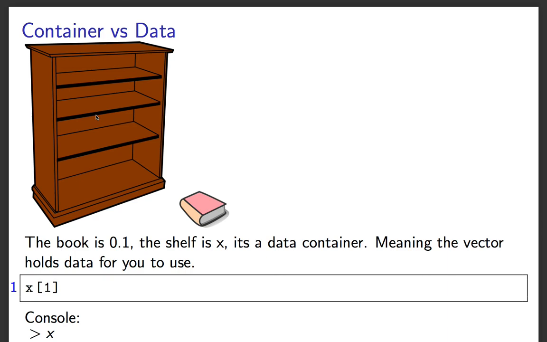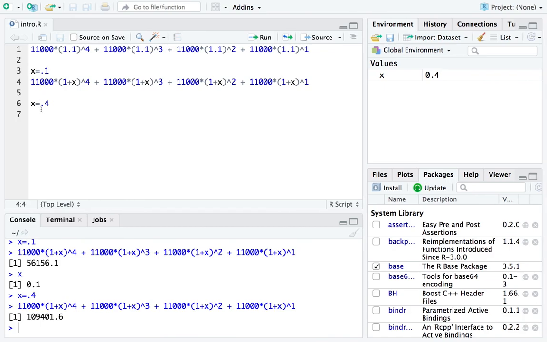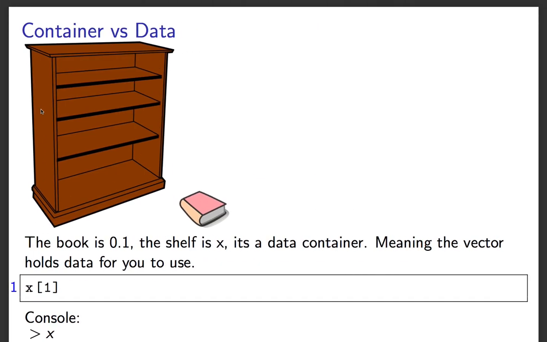So what happened is, when we defined X right here, like we did in line 3 and line 6, we essentially created a bookshelf with just one level. It's a bookshelf that only has one shelf on it. And in that shelf, we put the value 0.1. I'll use this analogy for the first couple of weeks: the vector is like the bookshelf, and that's what X is. X is basically an array or a vector of size 1, or if you want to think of it like a bookshelf.